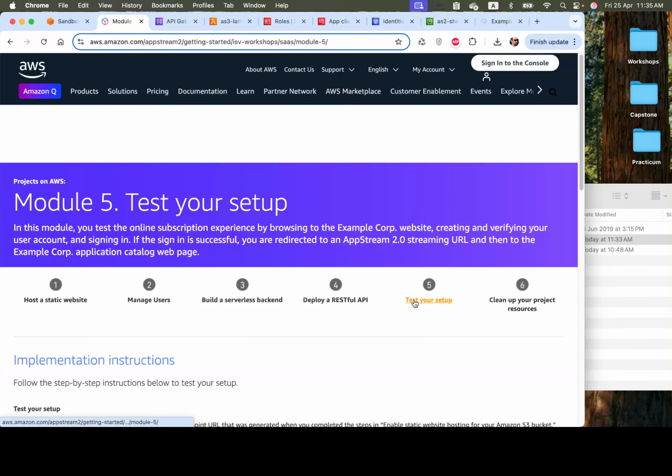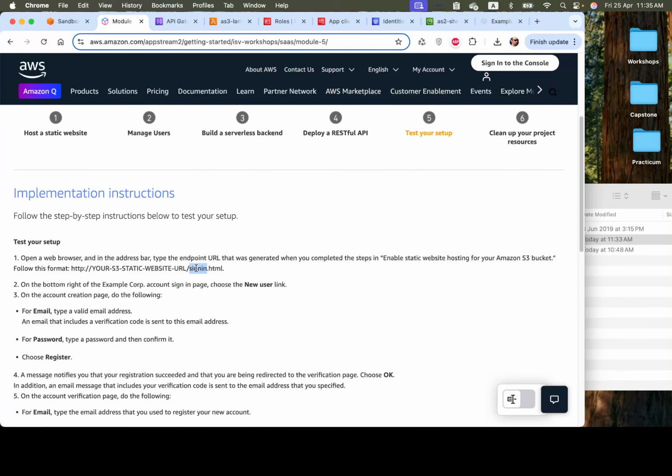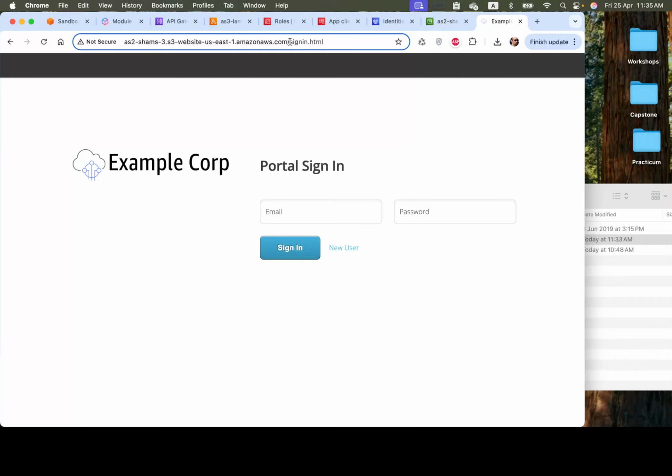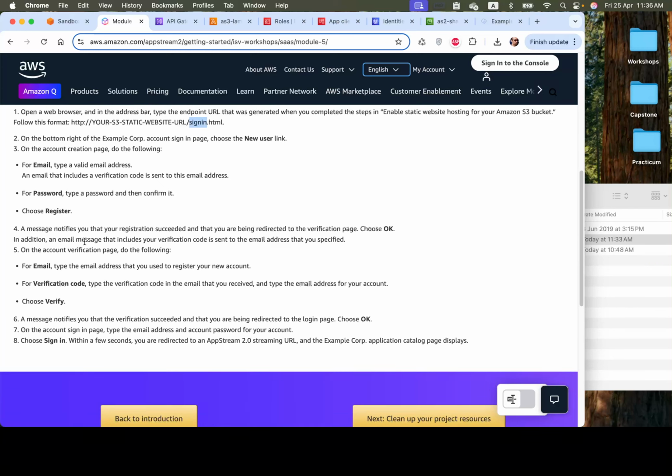Now we need to test things up by selecting the sign in. Remember this URL, and I told you that you need to add the sign in. So that's why I added it, because here in the instructions it's how you will create a new user. Okay, you will get a new user link by email. You need to validate your email address. Of course, you need to set up your password and then verify it.